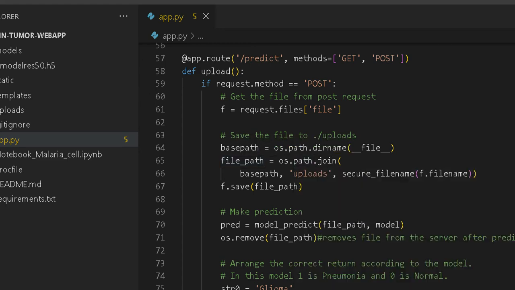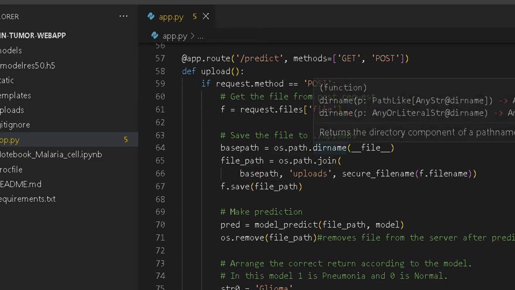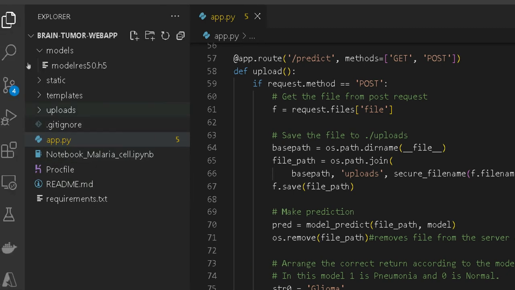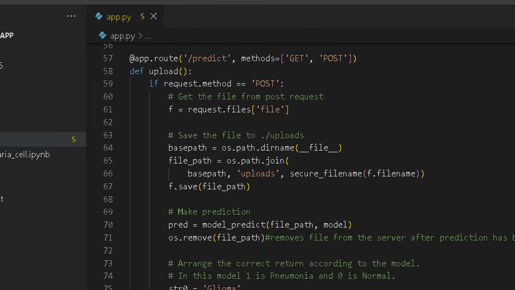Then we are setting the file path. For the file path, we are using os.path.join so that we can join all our paths. The first one is our base path, that is our root path. Uploads is our particular upload directory, in which the files you are uploading will be stored on a temporary basis. And the third one is secure_filename. Because we are uploading files on the server, we have to use secure_filename, which we have imported previously.